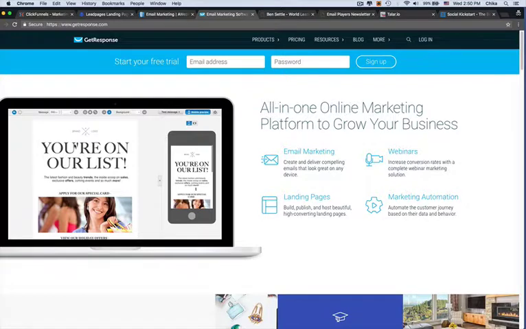Another one is GetResponse. This is a competitor of AWeber. They're both pretty good. They both have great deliverability. In other words, they have relationships with the internet service providers, ISPs, so your email will get through once someone has confirmed their email address. But obviously, sometimes emails will tend to go to spam, so you have to make sure that your subscribers know about that. So here's what they say: all-in-one online marketing platform to grow your business.